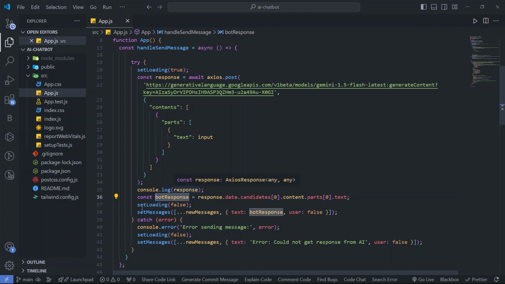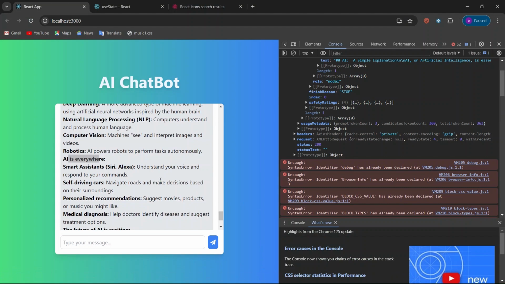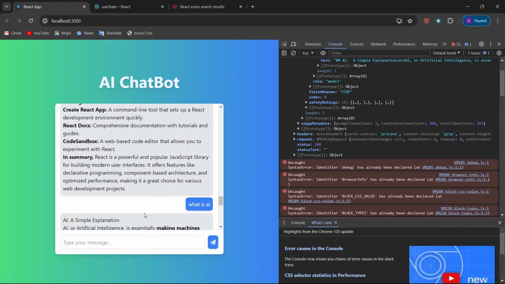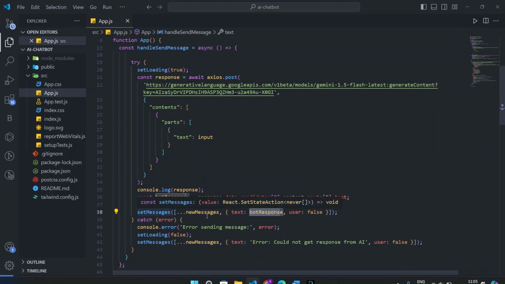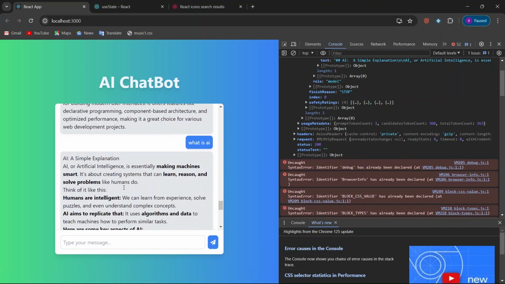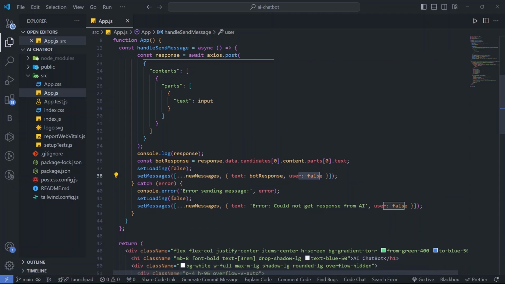So set loading false. We got the response, so we have to set the loader false so it will not show the loader. After that we set the messages with the new message using a spread operator, with text equal to the user text. So here we have the user text, what is AI, and then the bot response text. After that user is false, because the response we got is not from the user, it is from the bot.